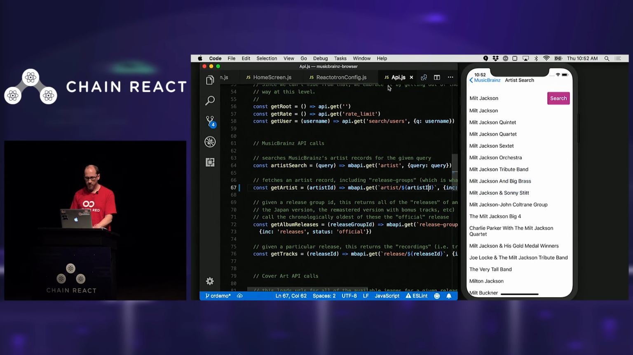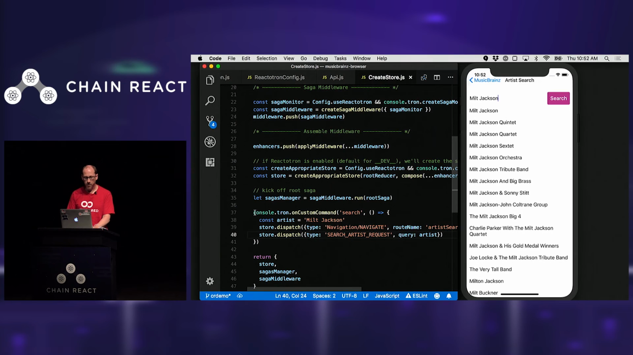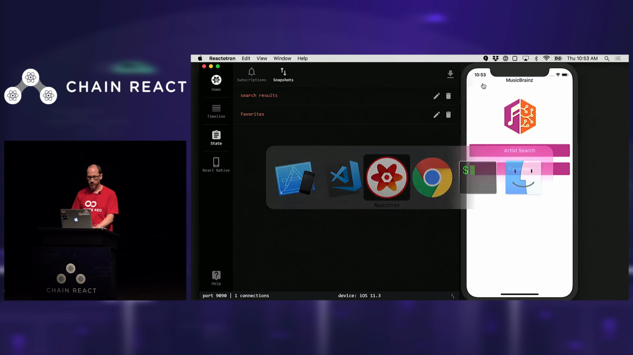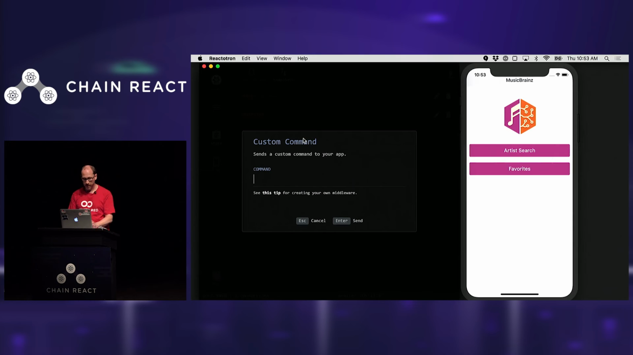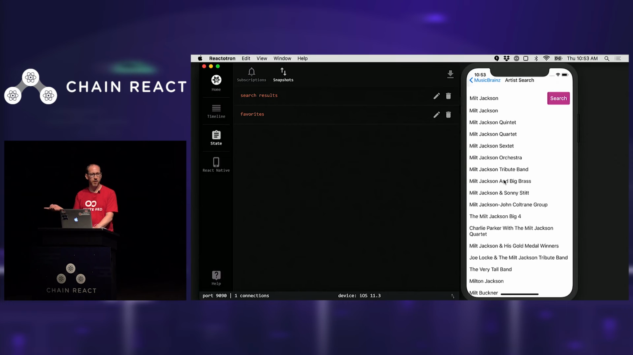So the way to set up a custom command, you go into your code, and you call console.tron.onCustomCommand, and give it the string you want to use. I'm going to use search in this case, and then a function. And in this function, I fire off the actions necessary to start a search. So what I'm saying in effect here is, all right, when Reactotron sends this command to my code, I want to execute this function and do this search. And the way to kick that off is I go back to Reactotron, pop open the custom command dialog, and say search. And now all those actions get fired off in my app.